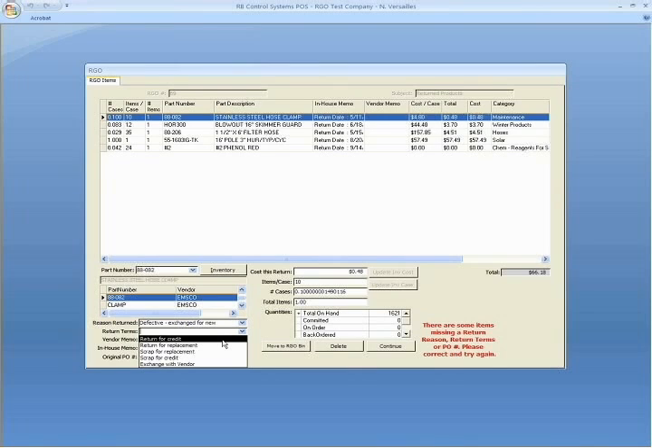When we choose return for credit, what will happen is when we complete our original RGO, it will take the item out of the RGO bin or take it out of inventory, and it's going to push that return over to AP costing. That will allow us to track the credit and send the credit to QuickBooks later on.